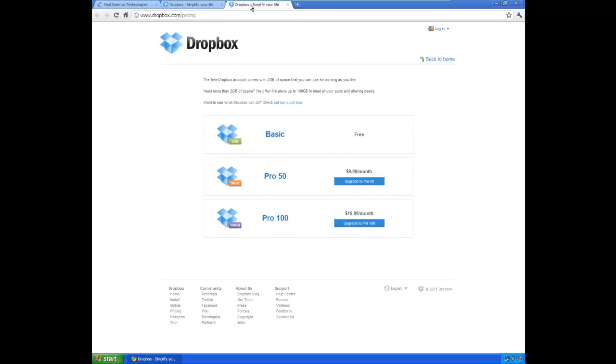Now, before we get started, we're going to discuss the plans which they offer. They offer 3 different levels of plans. Their first plan is a 2 gig plan, which is enough for most people until you get into the service pretty far, which is completely free, no strings attached, no problems or anything like that.